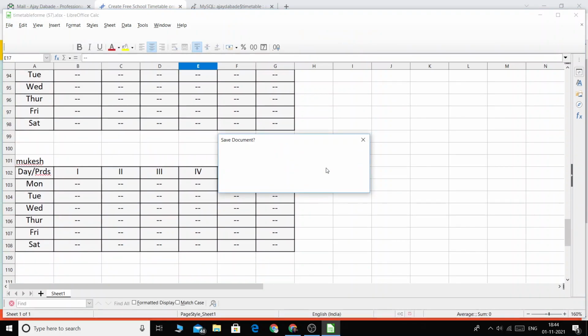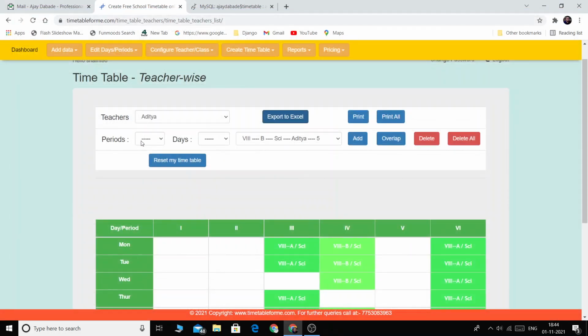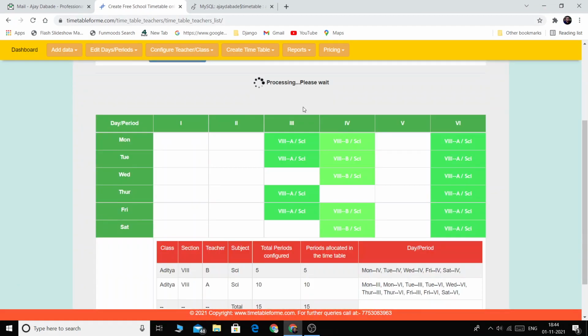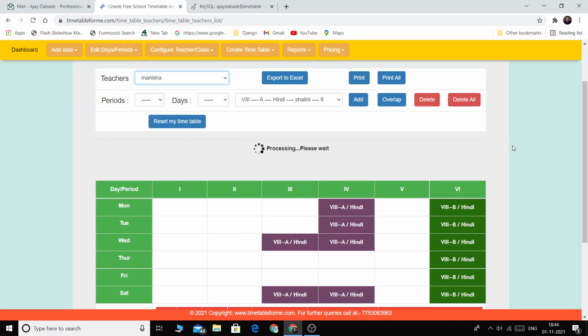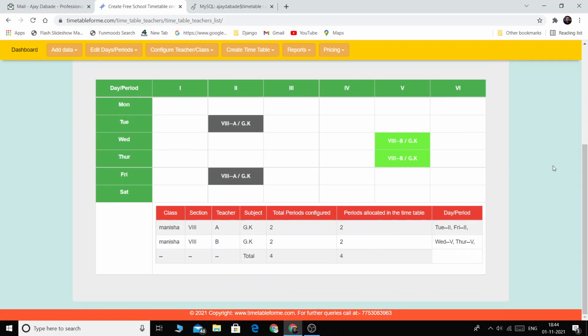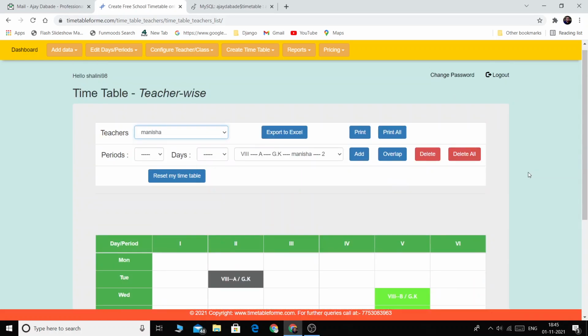Pretty cool. And you can see the timetable out here also, like this is Shalini's timetable. Okay, and this is Manisha, right? So this is how you can take the printout, or you can export to Excel. So I hope I have tried to cover everything in this particular video. If not, then I will cover a few more if there is anything left out in the upcoming video.